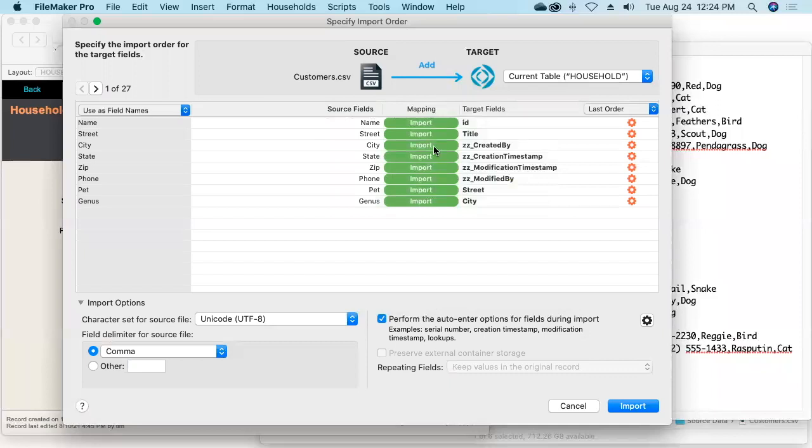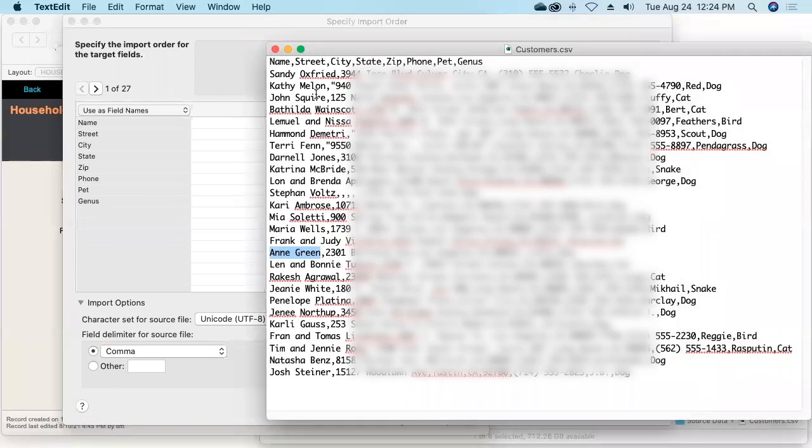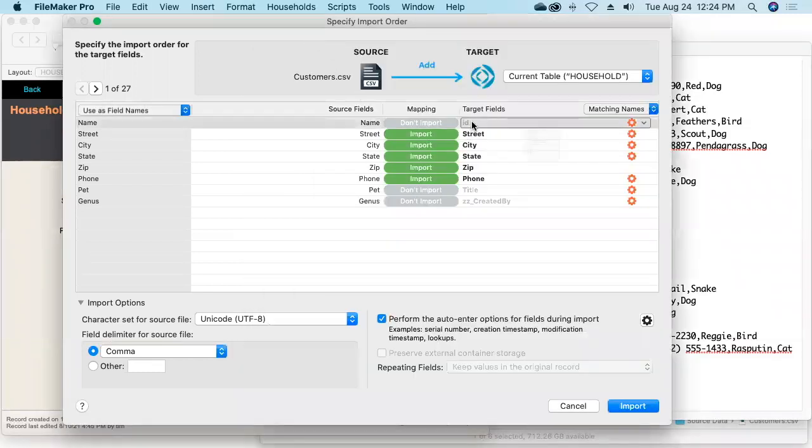The next job we have to do is to try to line up the target fields with the appropriate source fields. This menu here can go a long way if you happen to have names that match. And we do in this case. I'll choose matching names. And look at that, it matched up 5 of them and just left a few for us to do manually. Okay, so the name column, that's this first one with things like Sandy Oxfried and Kathy Mellon. We're going to have that go into the household title field there.